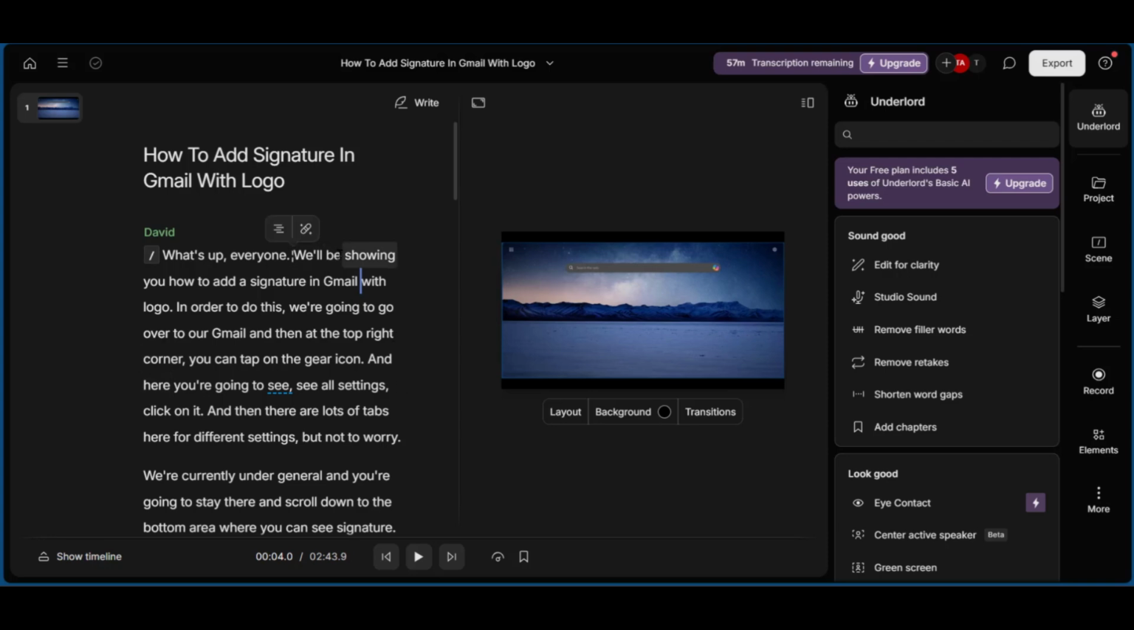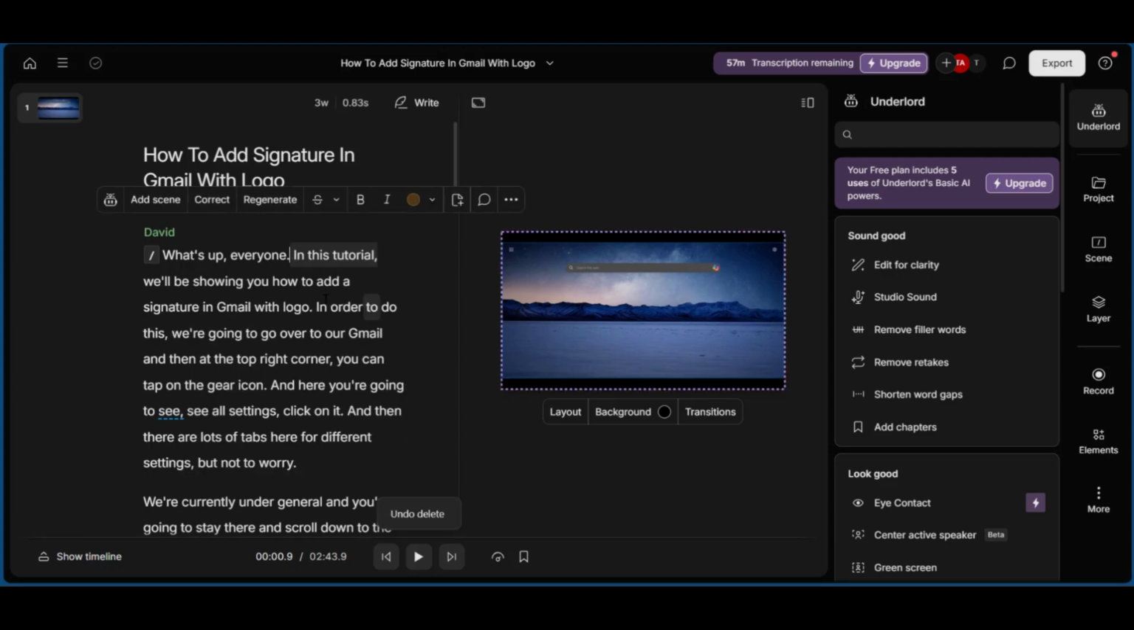So you just simply need to click on the part of the text you don't want to have in the video, and that will take care of the video itself. And if you feel you made a mistake, you can simply do undo, and then you have in this tutorial, and we can play it again to confirm.